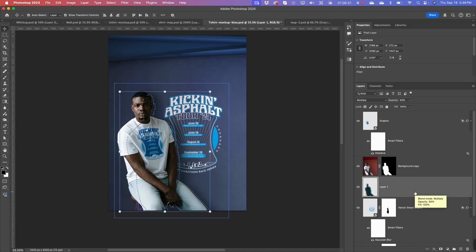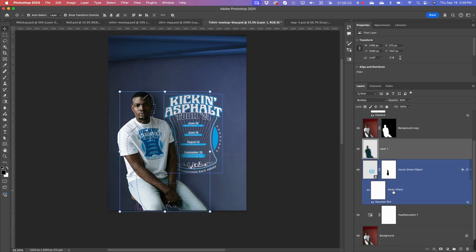The background. I did a hue saturation adjustment layer.